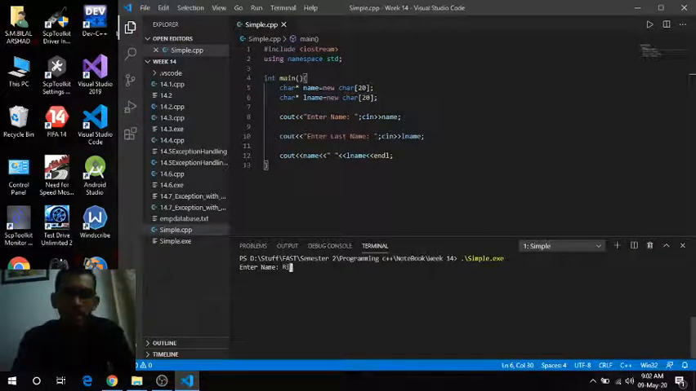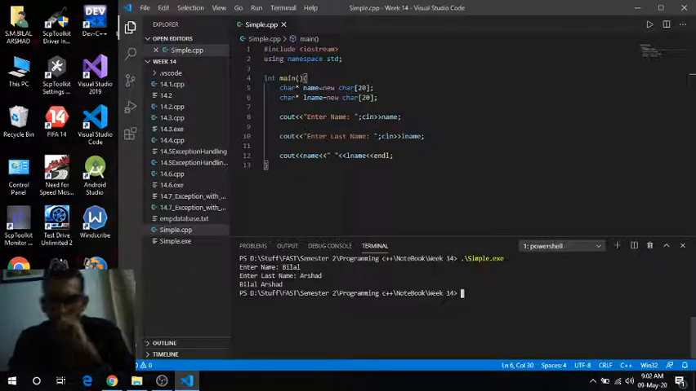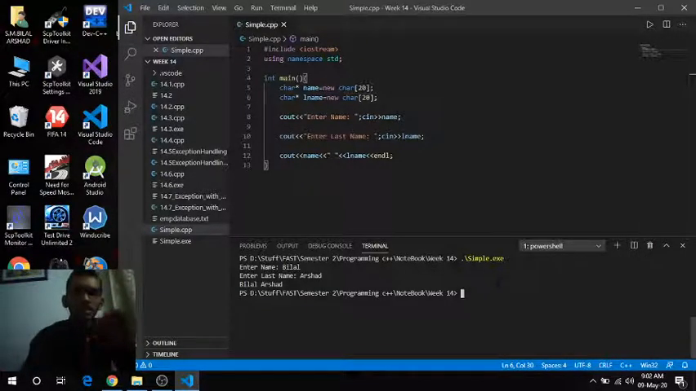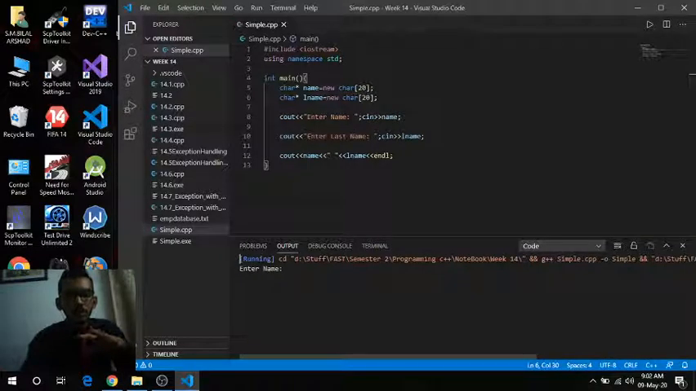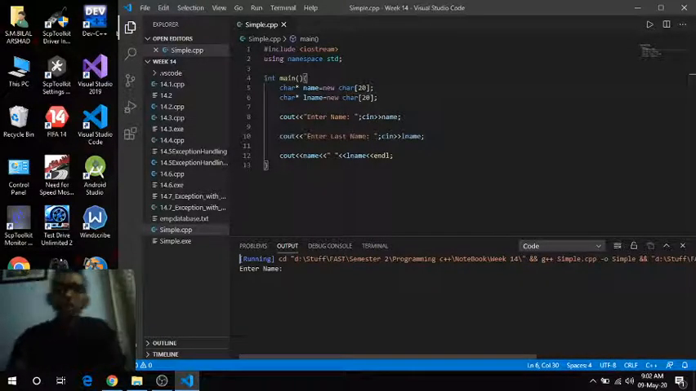Now I'll write the name over here, which is Bilal, and then my last name, which is Arshad, and you can see the whole code just runs. After this execution, the code is actually still running. If you go into the output terminal, you can see the code is still running. In order to close the code, you have to press Ctrl Alt M, and the code terminates. Done. Exited with code 1 in whatever seconds it was executing.